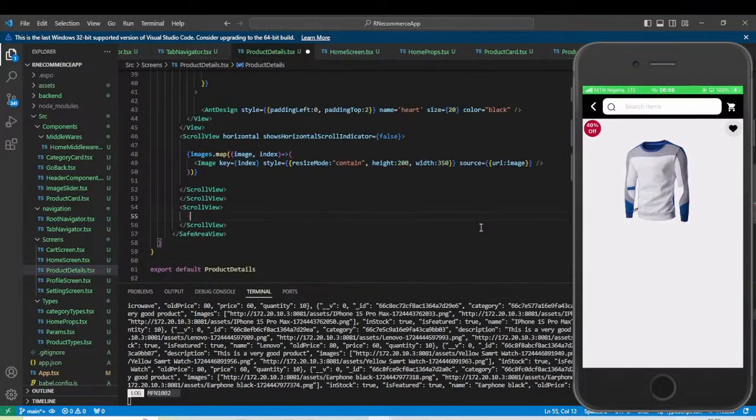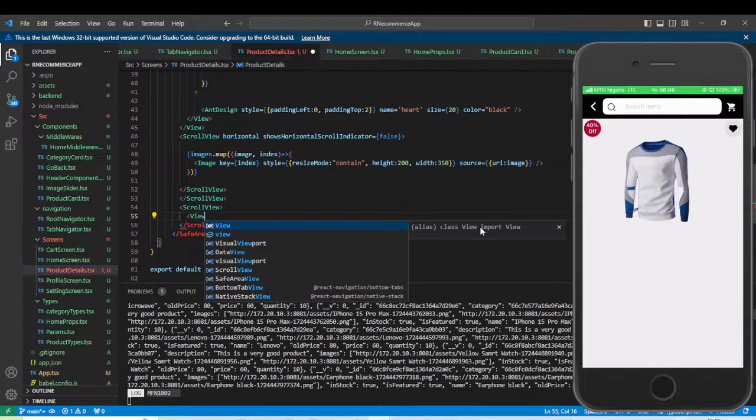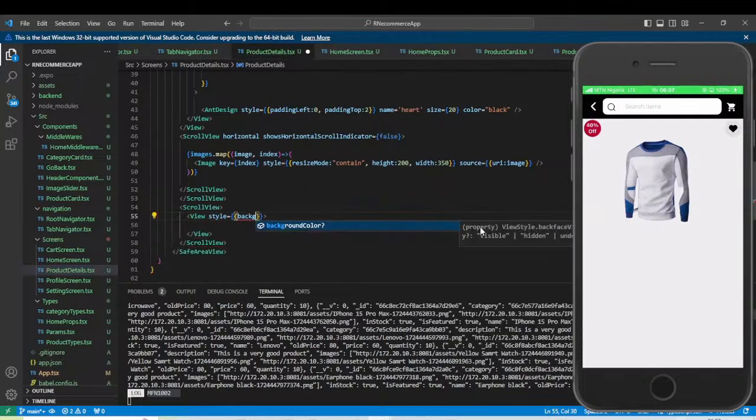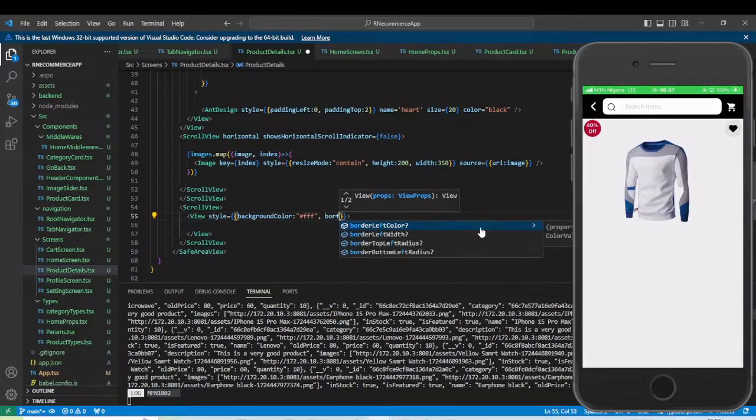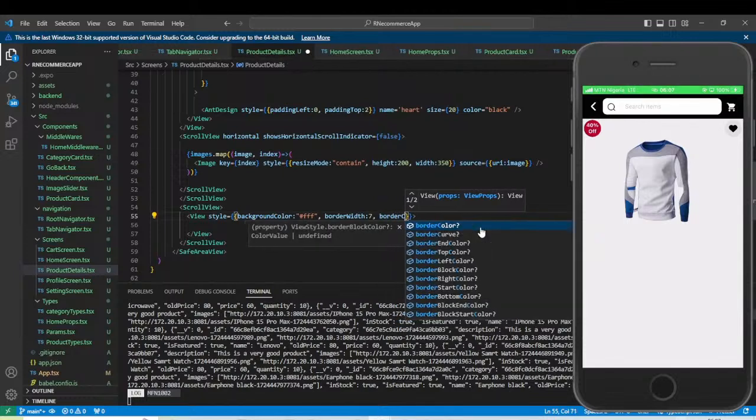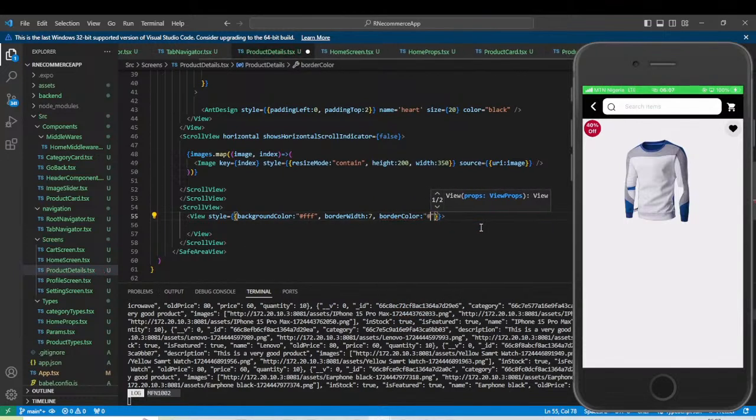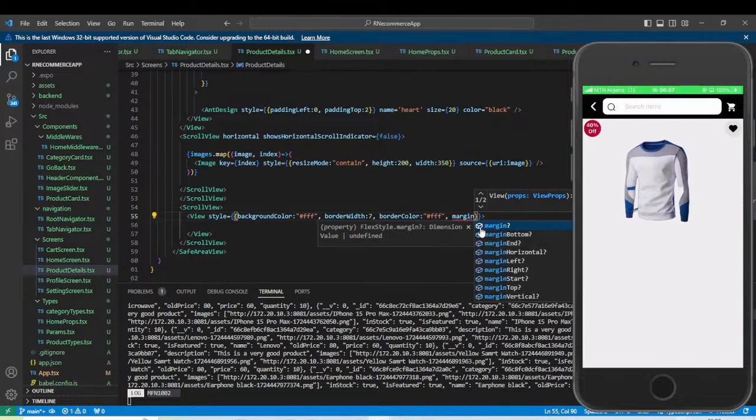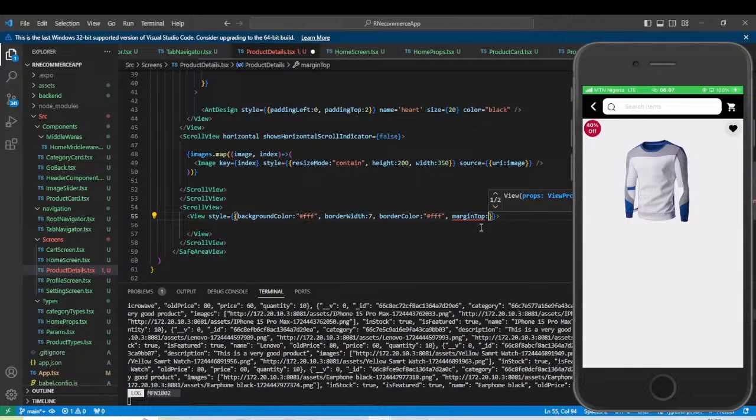So this scroll view, now we're going to give it view. Let's display the information about the product. So this will have a background color of white. It will have border width. Border width will be 7. It will have border color of white. Then we have a margin top of 5.